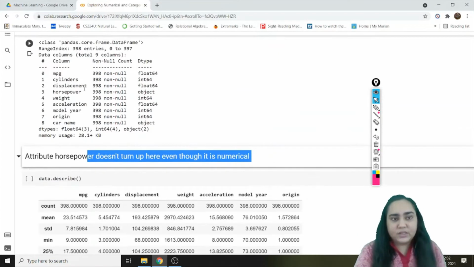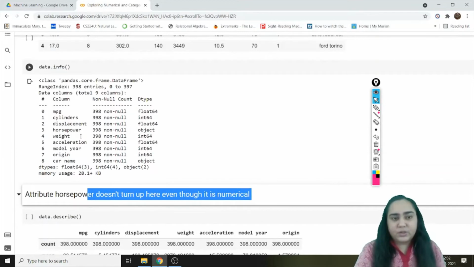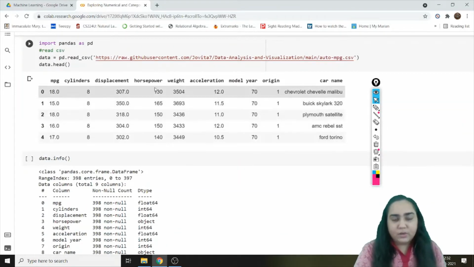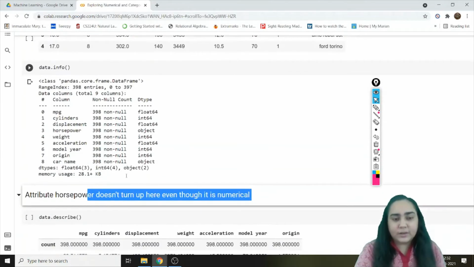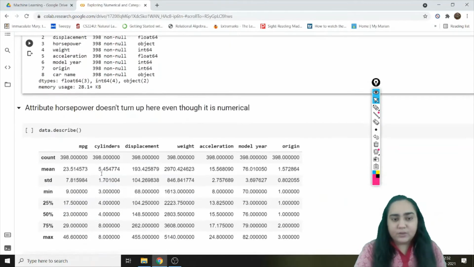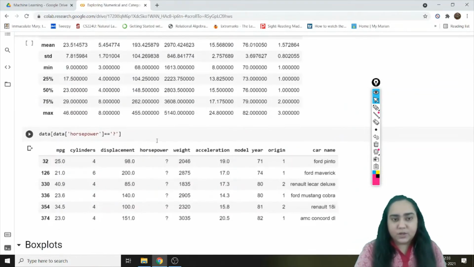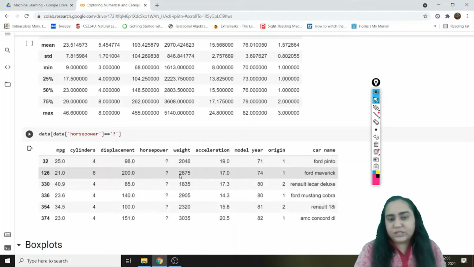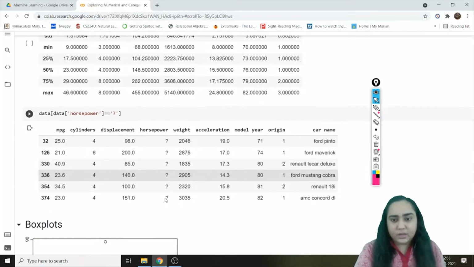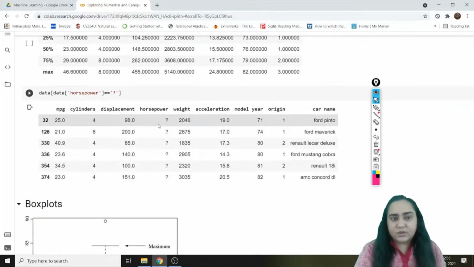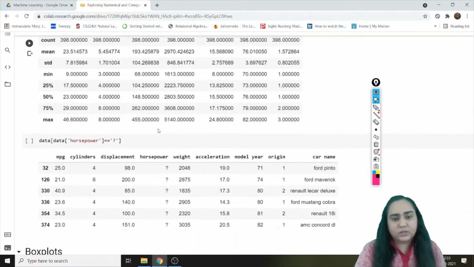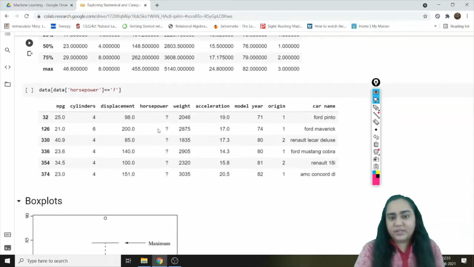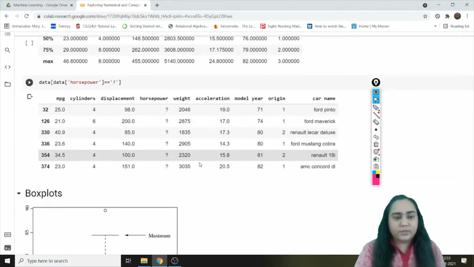And the reason for that is that horsepower is shown here to be object, even though horsepower is not an object, it's actually a number. So it should be either float or integer, but it's not. The reason for that is horsepower contains some values which are marked with a question mark because there is no data about what exactly this is. So because of these question marks, it is considering horsepower as an object and not giving you the data over here. So that is something called missing values. And we, of course, have to deal with such missing values. And we'll see later how you can deal with missing values.